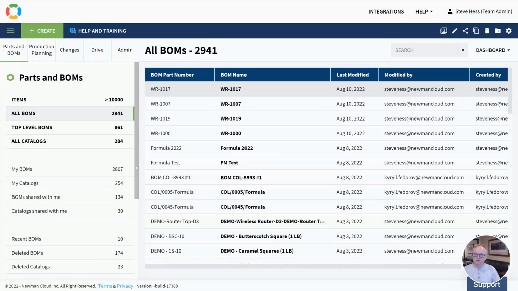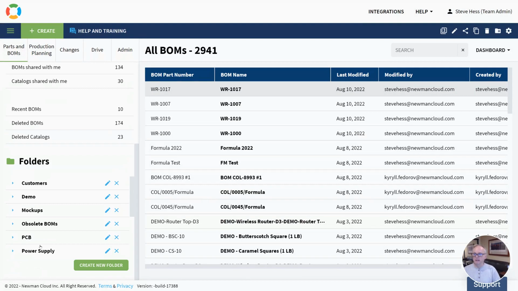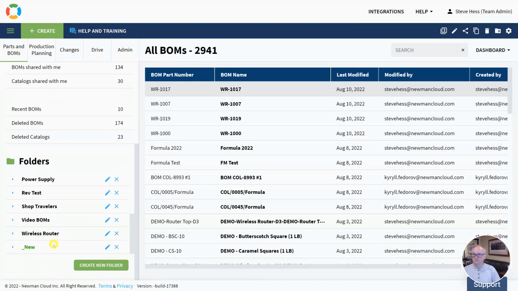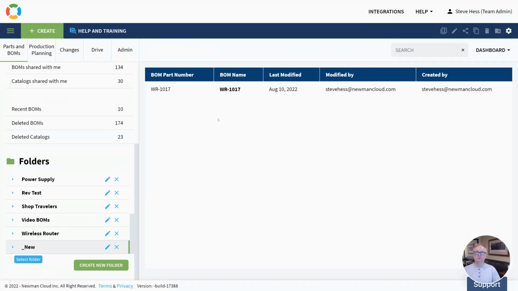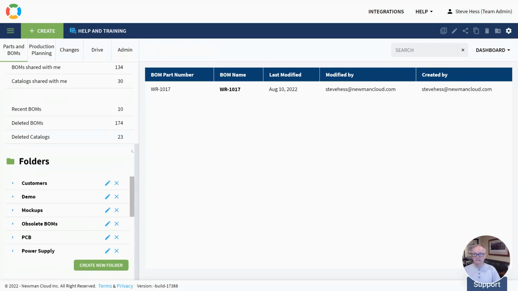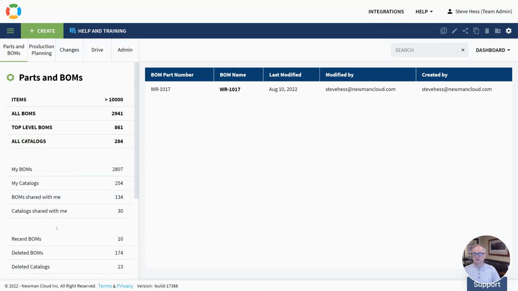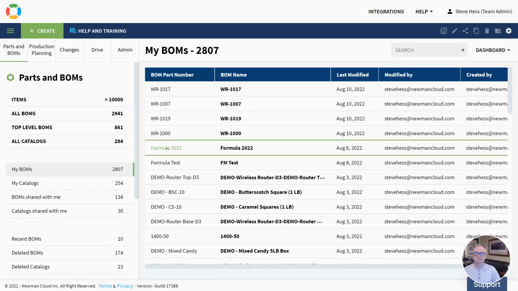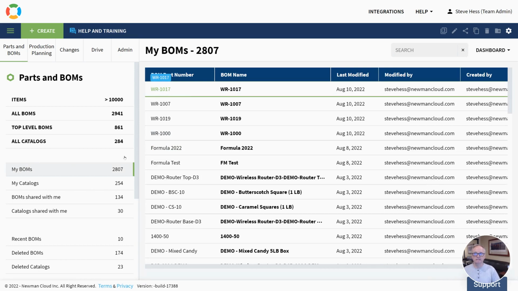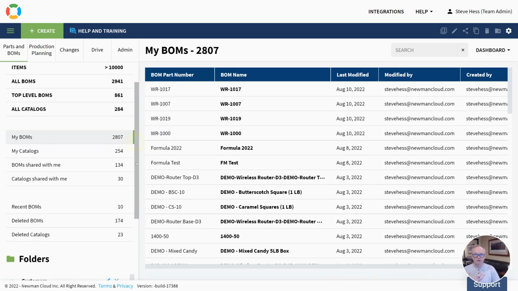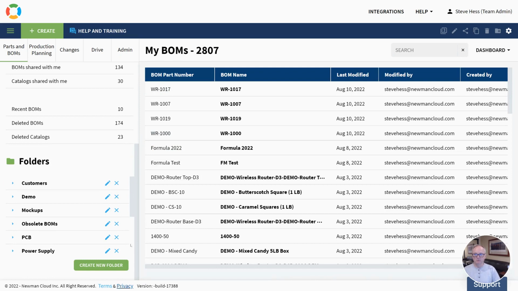Okay, so now when I am at my BOM dashboard and I scroll down to the new folder, I'm going to see this 1017 BOM. That BOM still exists if I'm not in any folder at all. So in other words, if I just go back to my BOM dashboard, I have 1017 in it. But I can also view it through this folder tag. I could add it to another folder if I wanted to.